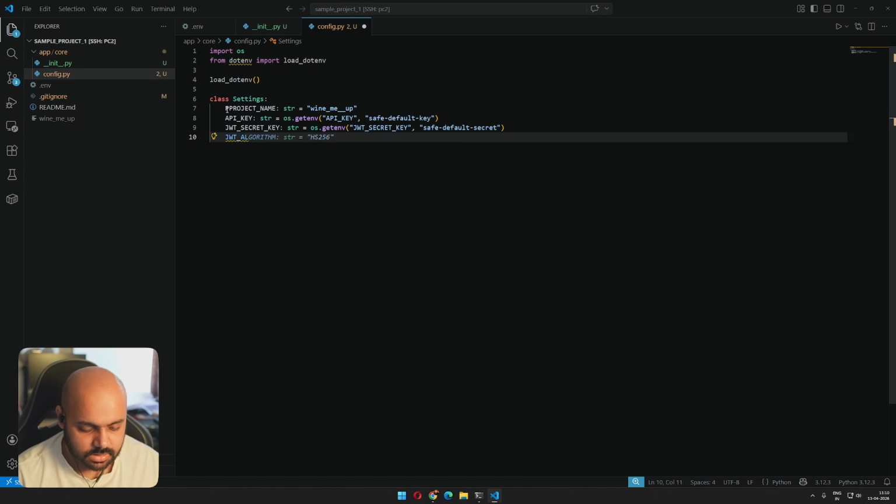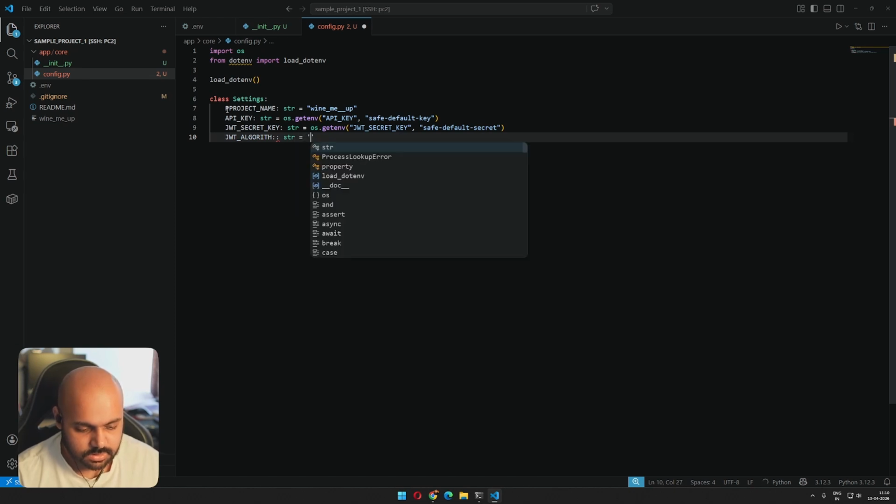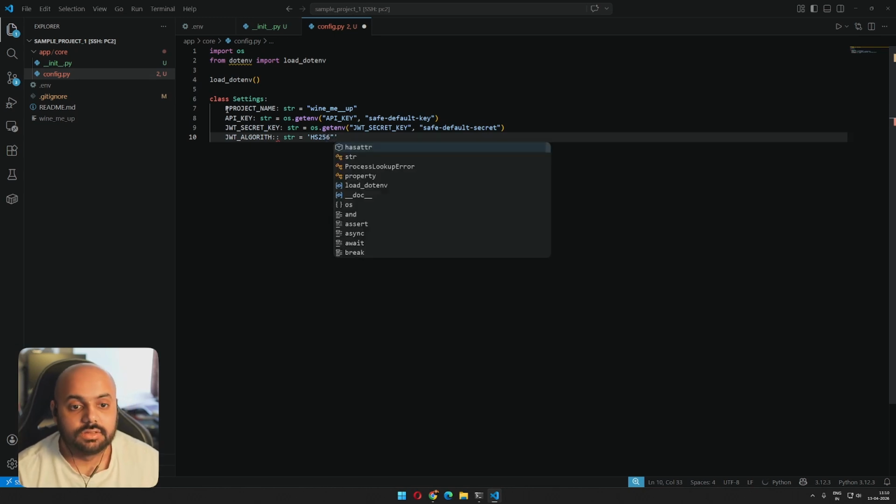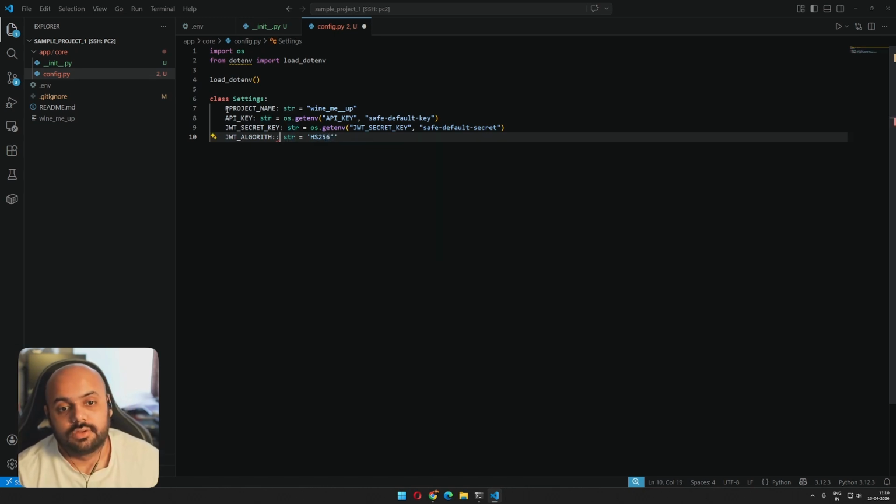JWT algorithm, we will just give it as HS256. So what did I do over here? JWT algorithm basically is telling you which particular algorithm you would use to encode your data. I would rather use double quotes. It's safer that way.